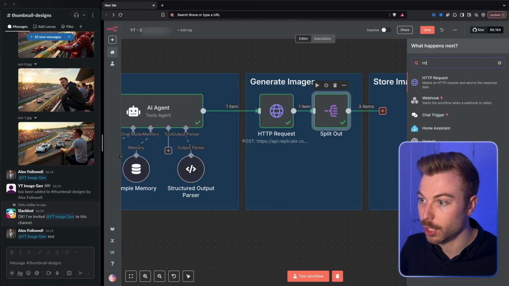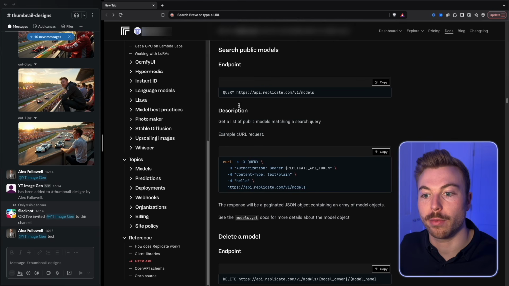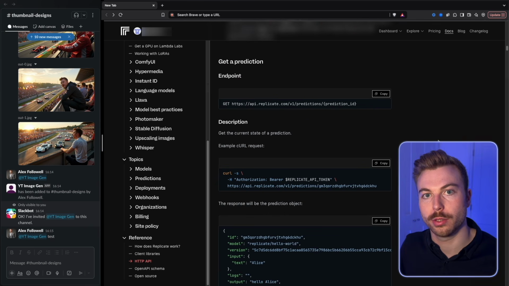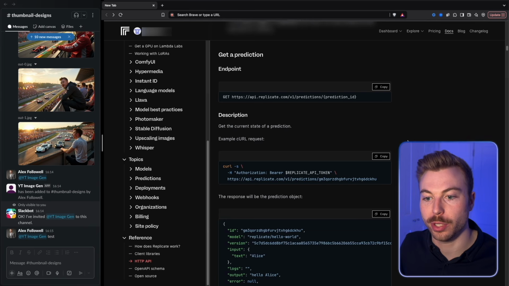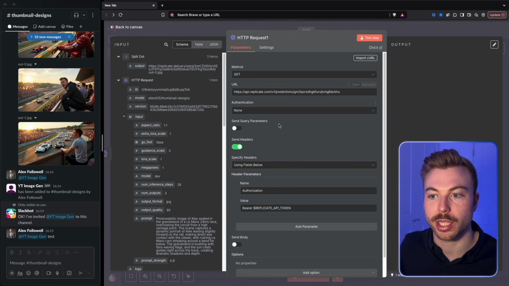Now I'm going to go through and do HTTP, and we're going to do a GET request. Now to do this, again, coming back to our documentation here, what we're going to look for is the GET module. There we go. So this is the GET prediction. So this is actually going to be the output that we need. So we're going to come down to curl. We'll copy this, come back across, import curl and paste in there. This will set it up for us.